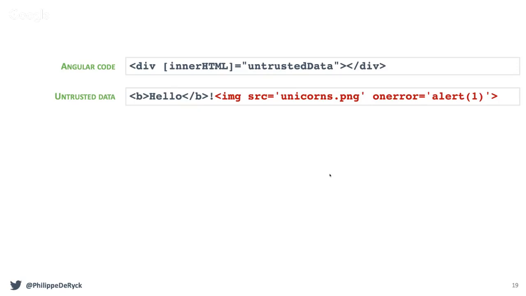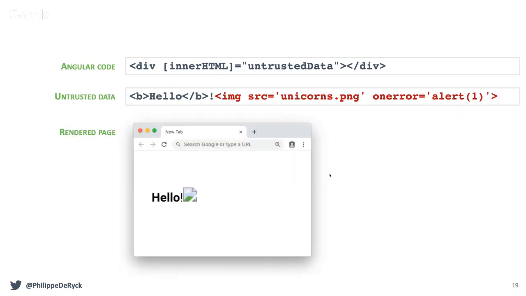And if you put this into the page, this is what's going to happen. Essentially, Angular is going to render this. You can see the hello is bold. The question mark is not because it's outside the bold tag. So the bold tags are there. You can see the image tags are there, but there's no pop-up. Where's my alert 1? And that's essentially a good thing because Angular, again, knows what you're doing.